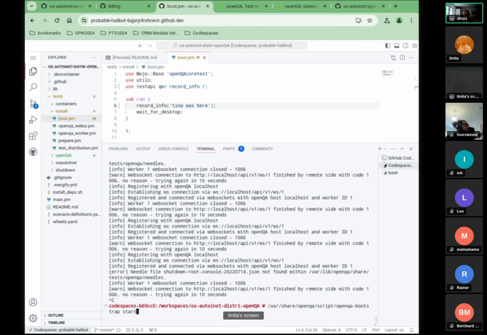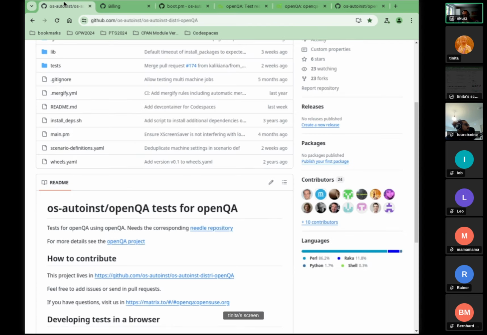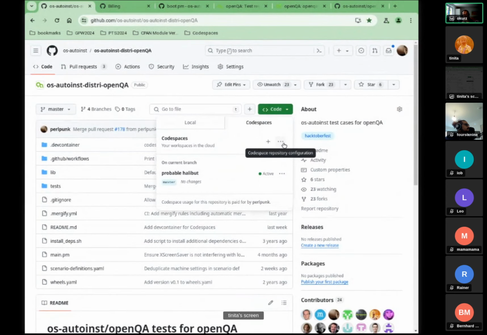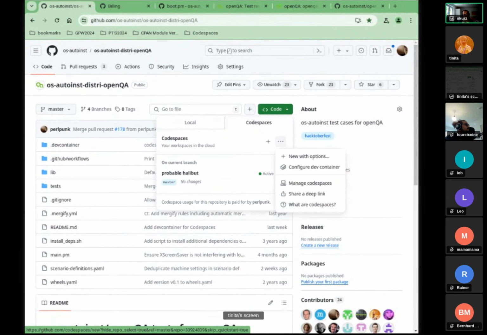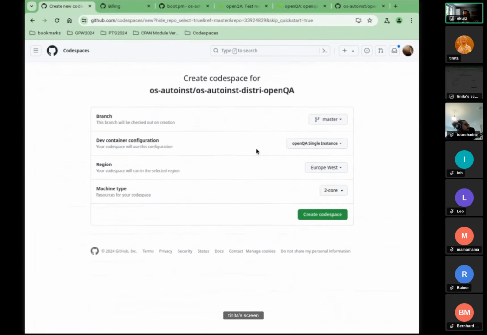Could you go back to the place where you actually spawned the CodeSpace initially? You might have it in another browser tab still open, where you click the little plus icon. What you can do is click on the new with options. There you can see a certain selection, and the second one selects openQA single instance, which is the only choice by now. But there is a possibility to provide more choices. So what we could do is also offer that choice on this level by having separate dev container configurations in parallel.